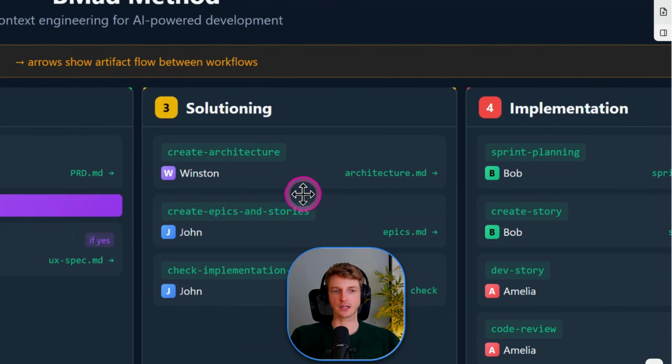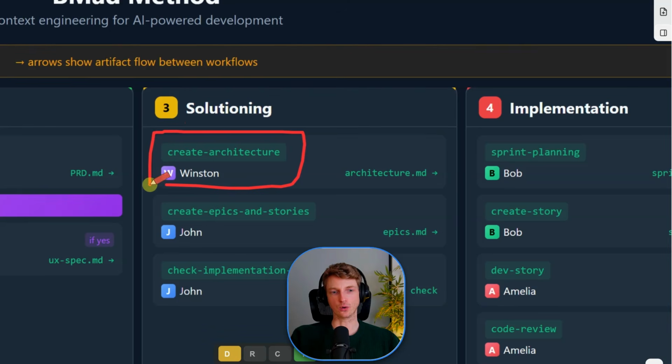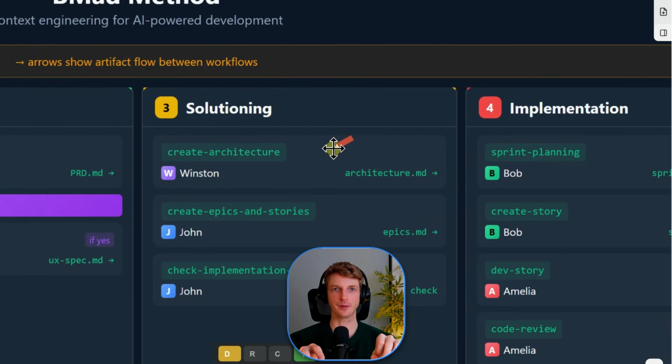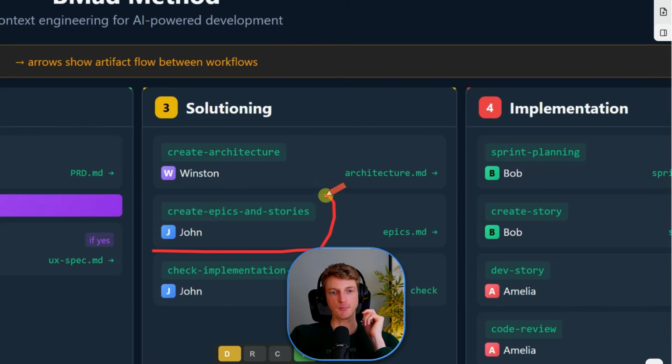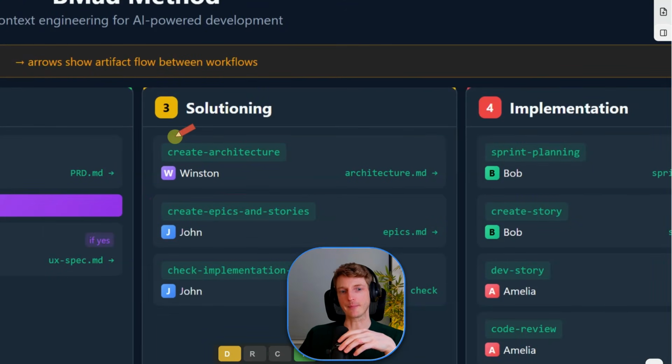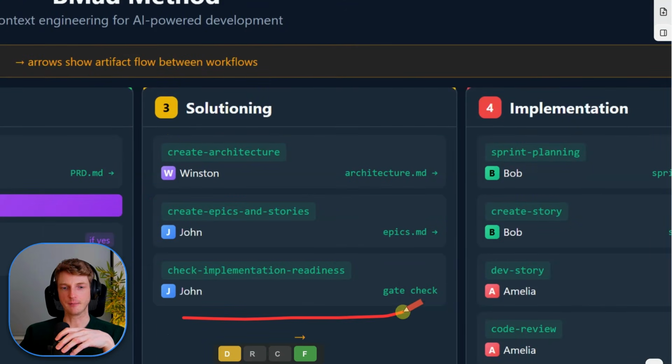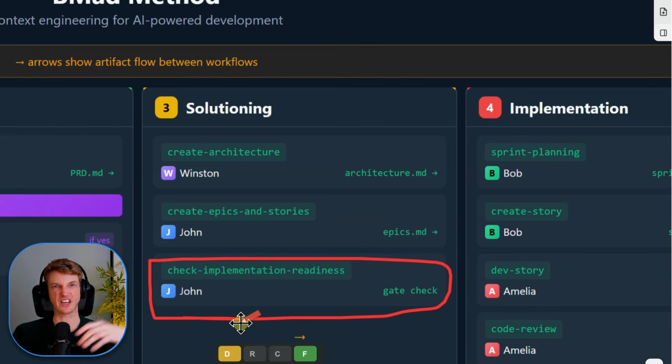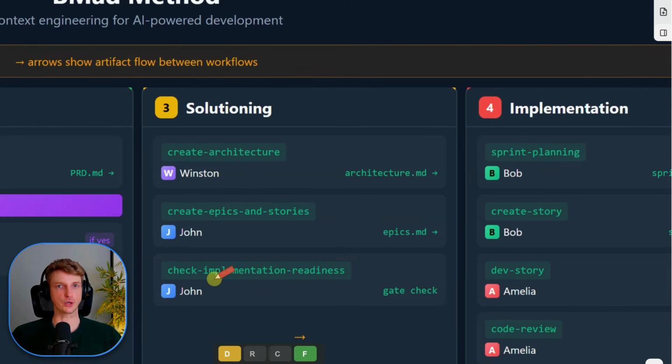So solutioning includes writing or creating your architecture. And these are just the main workflows that exist within the BMAD method. There is actually more. So within architecture, you can run research projects to understand the best tools for the job at the architectural phase. So we're going to be doing a lot of that in this project as well. We have our product manager here, who's essentially going to take our architecture and our PRD and break them down into epics and stories. Then we're going to check implementation readiness, which is essentially going to take a look at what we need to do to start development here.